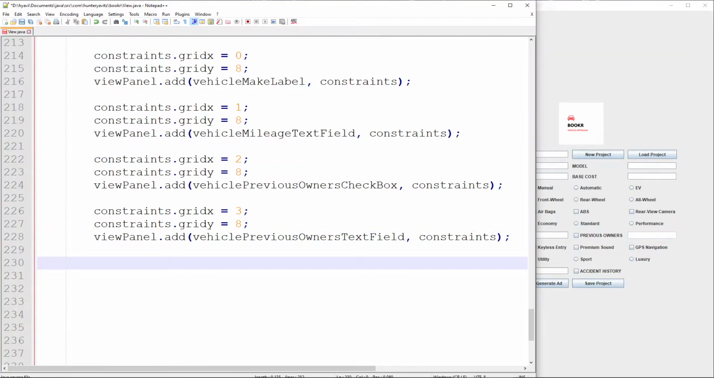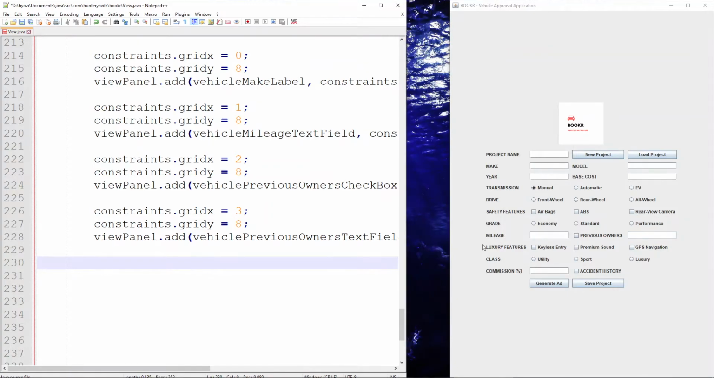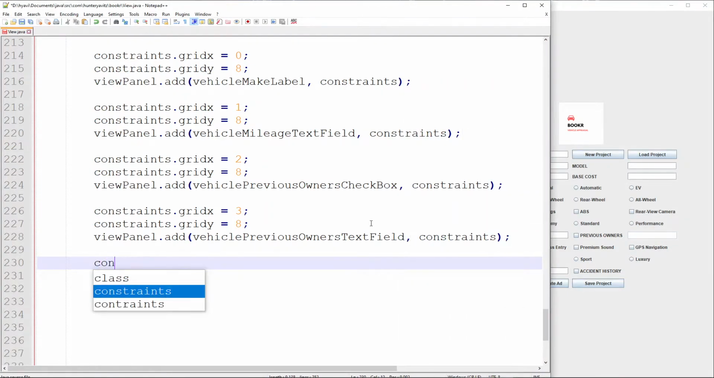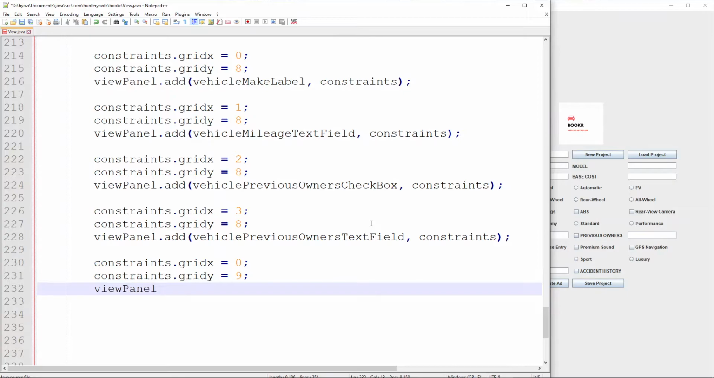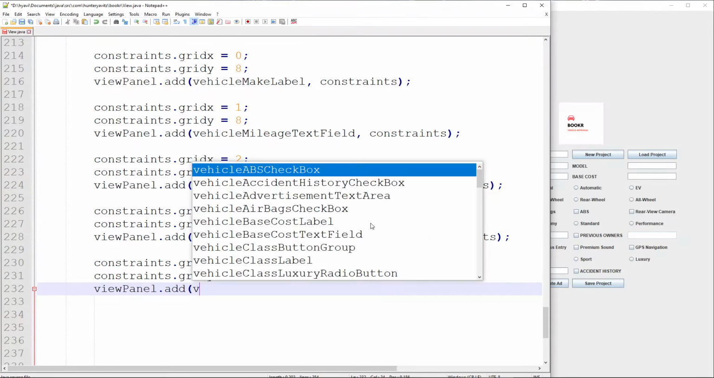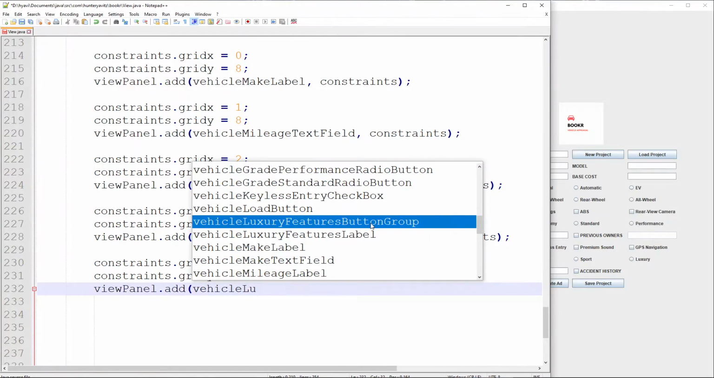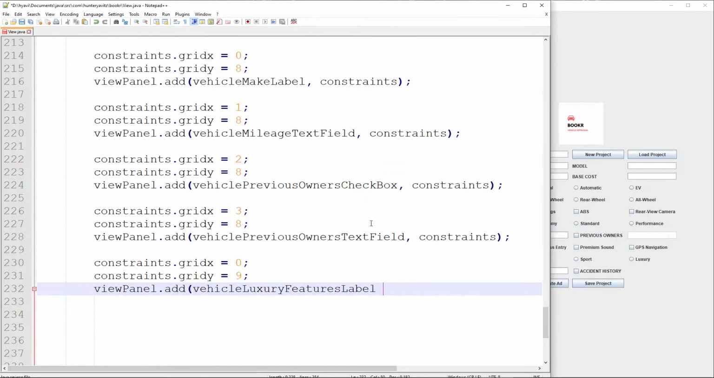Okay, so now that we've got that entire row, we can go and add the luxury features, which are going to be this row right here, luxury features. So let's continue on. It means that we restart grid X back at 0. We increment grid Y to 9, and we add the view panel vehicle luxury features label with those constraints.